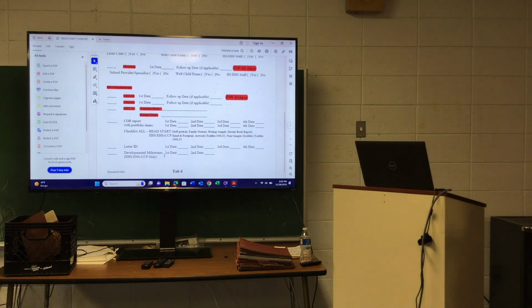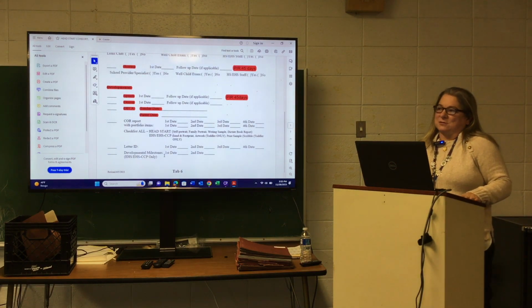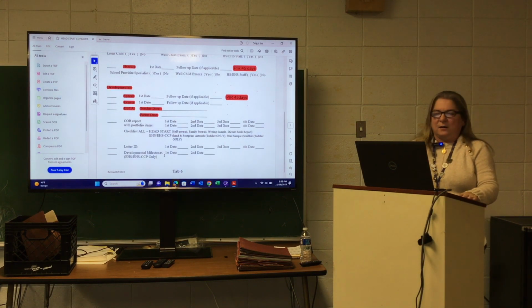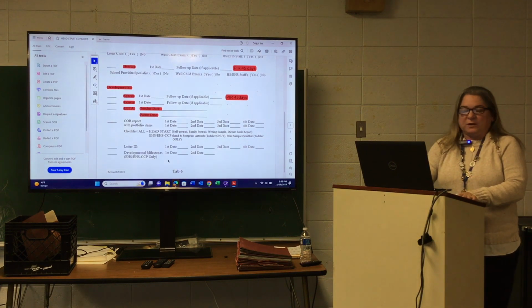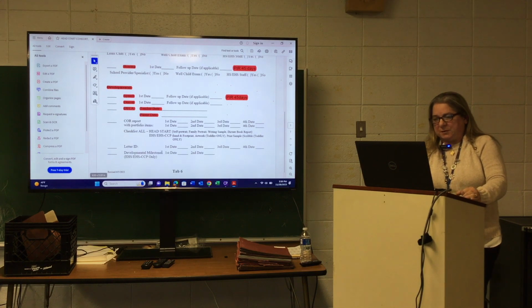So if you're not quite sure, just ask your program manager, because you put the paper there, but it's not going to count because it's not complete. So it has to be meaningful. Makes sense? Does that answer your question, Ms. Gill? Kind of clarify? And the developmental milestones are more for Early Head Start and CCP. Head Start doesn't do this paperwork here.